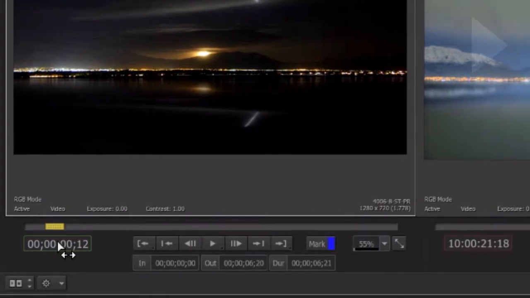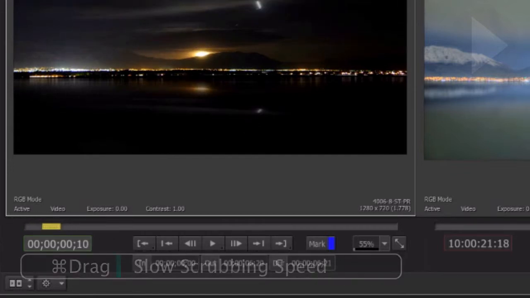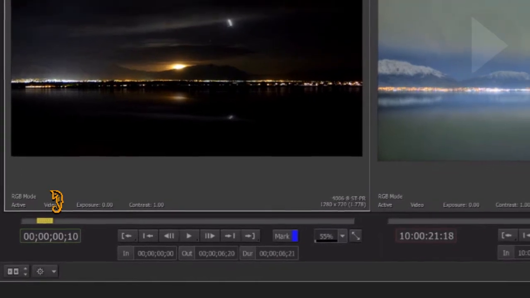A useful tip here to be more precise when scrubbing through a source clip: hold down the command key as you drag on the timecode field. This slows the scrubbing speed down, letting you choose a piece of action in your clip more accurately.